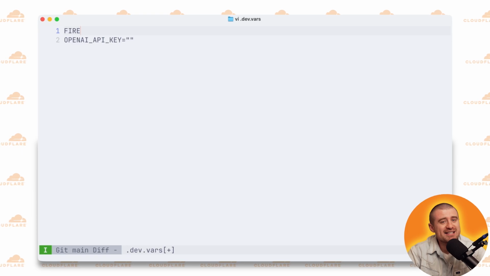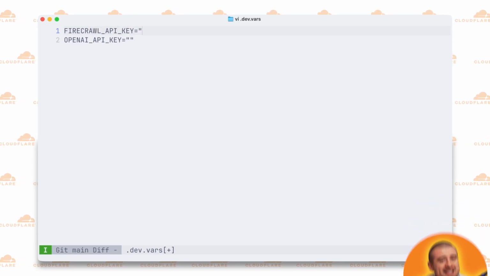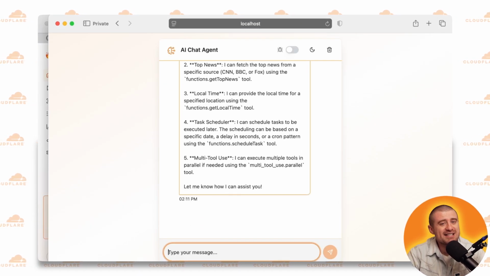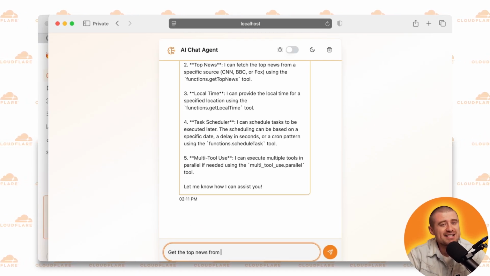One thing I just remembered, before we actually run this, we do need to set that Firecrawl API key. So I'm going to say Firecrawl API key, and I'm going to go ahead and paste this value in, just like I did the last one with OpenAI. I'll go ahead and save it and close it, and I'll come back to you in just a sec. Okay, so I'm starting my server back up, and now we have that set up. I'll refresh here, and I'm going to say, get the top news from BBC.